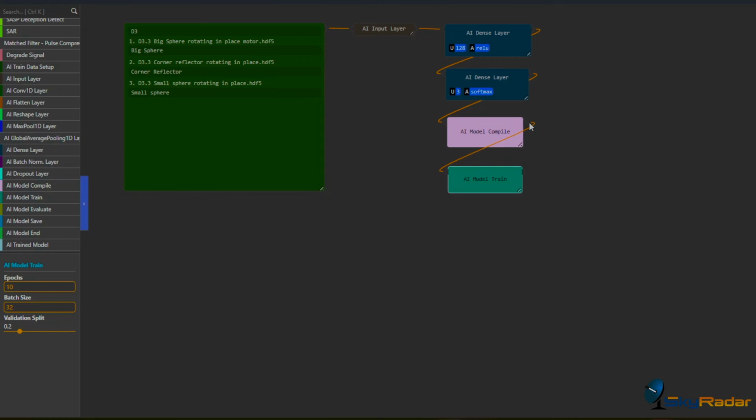In the AI model train block, you can define the number of epochs, the batch size, and the validation split. So here we have set a validation split of 0.2, which means 80% of the data will be used to train the neural network and 20% of it will be kept for validation, with which we can define the accuracy of our model. After we have trained our model, we want to save it so that we can test it with our test data, and then we want to close the model, finish it.